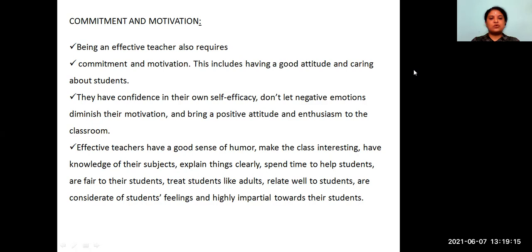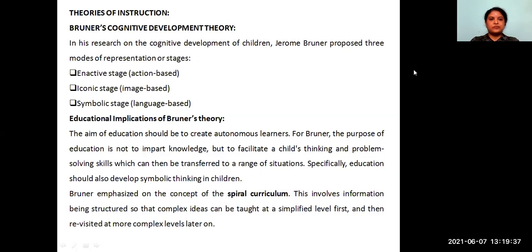Effective teachers have a good sense of humor, make the class interesting, have knowledge of their subjects, they explain things clearly, spend time to help students, they are fair to their students, treat students like adults, relate well to students, are considerate of students' feelings, and highly impartial towards their students.